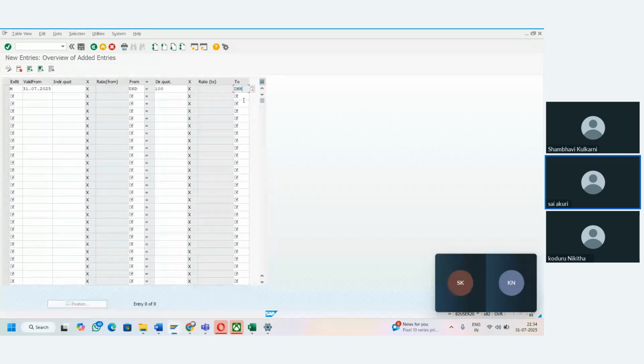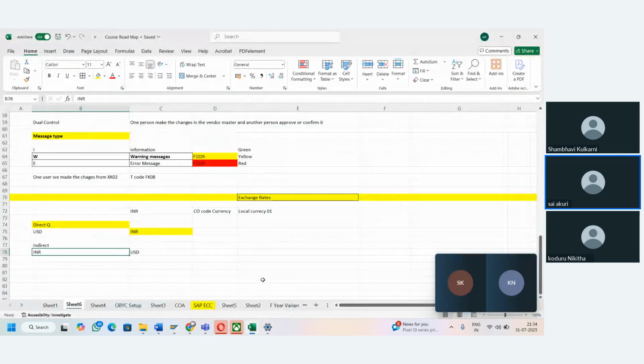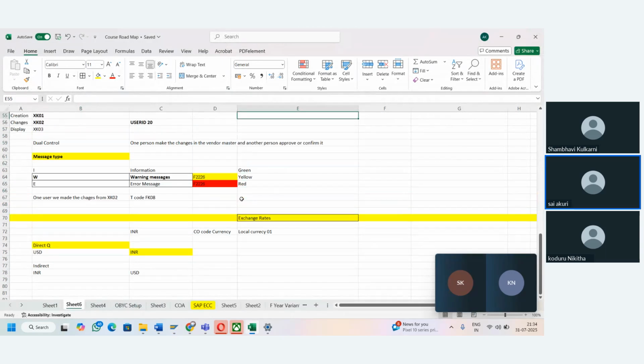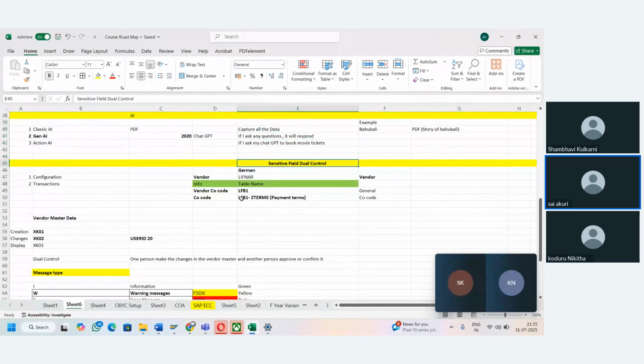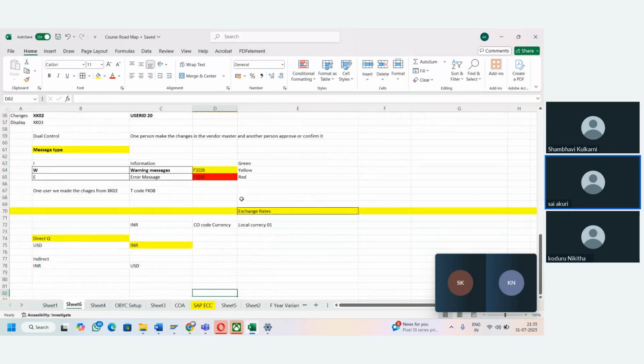Okay. So today we can continue for this exchange rates. If you understand the concept of this sensitive dual control, tomorrow we can completely discuss about the exchange rates.